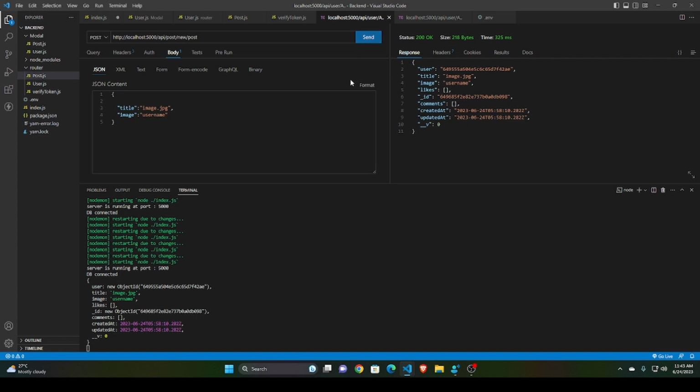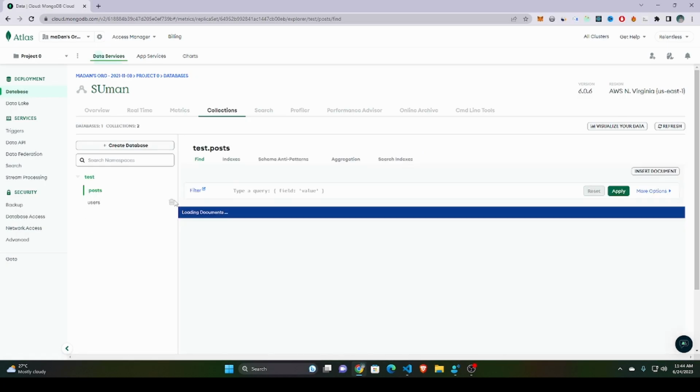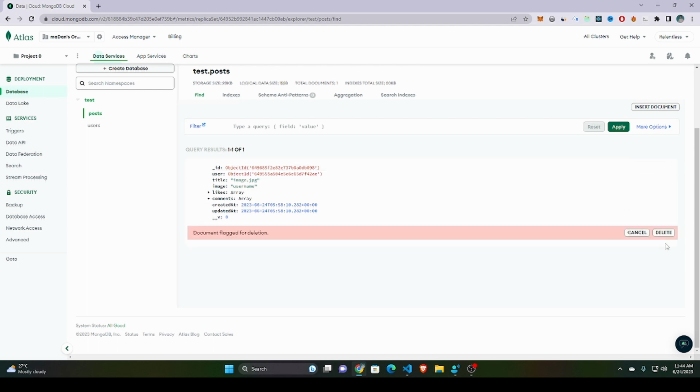Yeah, so I successfully created a new post. Let's go back in our MongoDB and let's see. This is my user post. We have zero likes, zero comments, and these image and title. Right now I'm going to remove this. Instead of this, we are going to create a new post later.